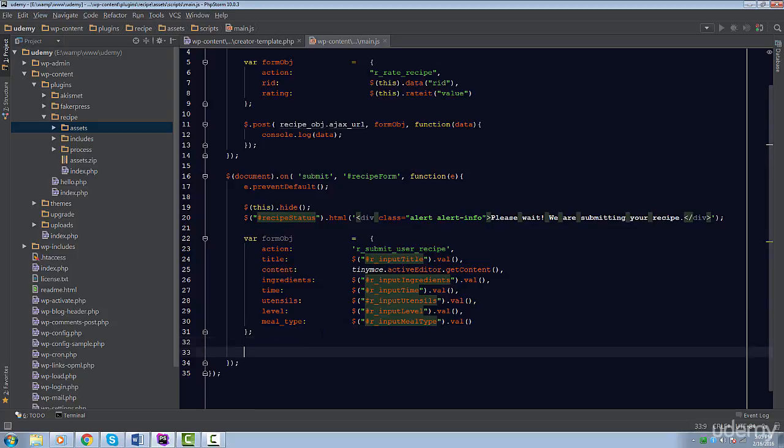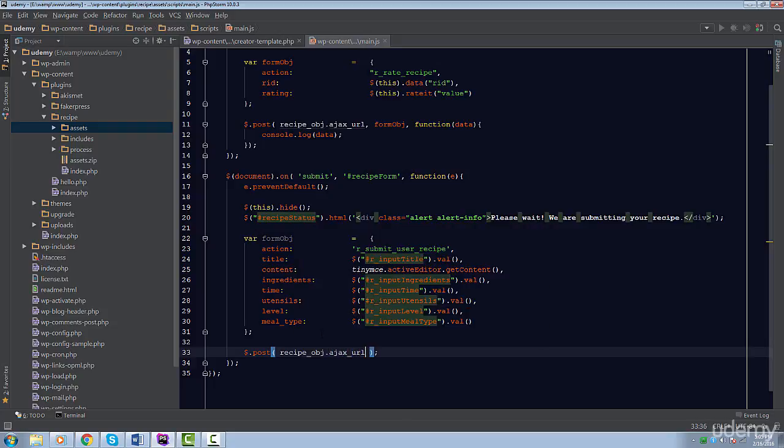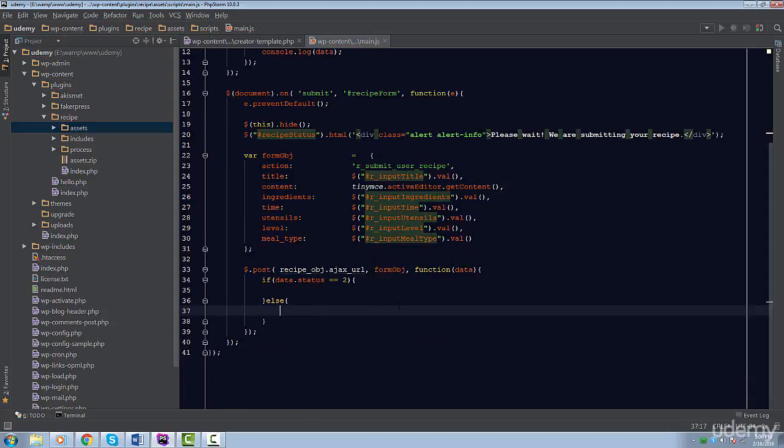Lastly, we submit this data using jQuery's post method. Remember that the recipe_obj is available to us and we can reuse it to provide the Ajax URL. Inside the response function, we'll be doing either one of two things. We're going to check the data object for a status property and check if its value is equal to 2. If it is, then we know that the form submission was a success. Otherwise, an error occurred.